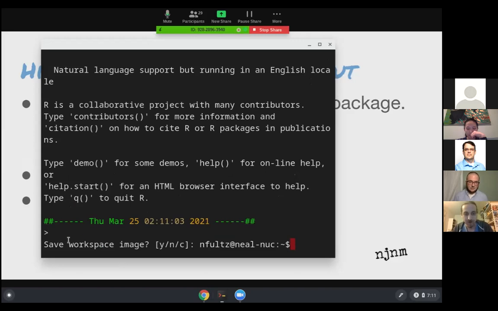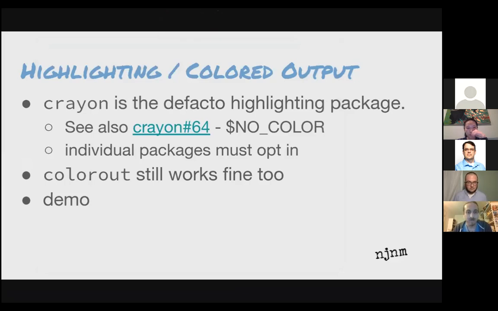Oh, another quick thing if you haven't seen that before. You don't have to type out quit in order to quit R, just do a Control-D a couple times and it'll close it. I do that all the time. So yeah, those are the two things. That's all I wanted to mention about color.